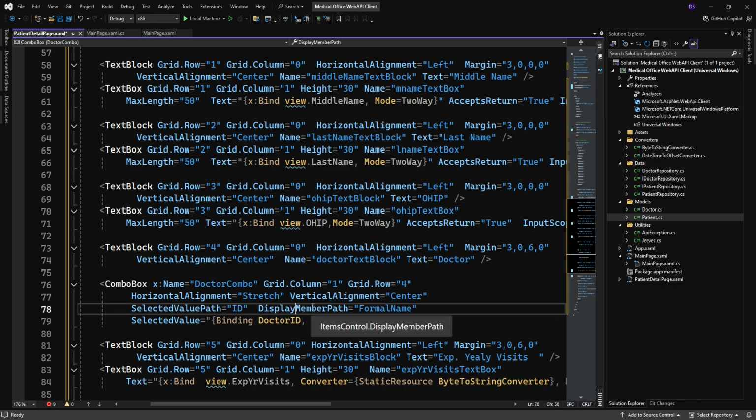Now, display member path, we used that even on our previous main page. That's the formal name, last name, comma, first name of the doctor, okay? The value is the ID of the doctor, right? The selected value will be the foreign key of the patient. So we're binding to the foreign key, the doctor ID of our patient, the data context that we're working with, two-way.